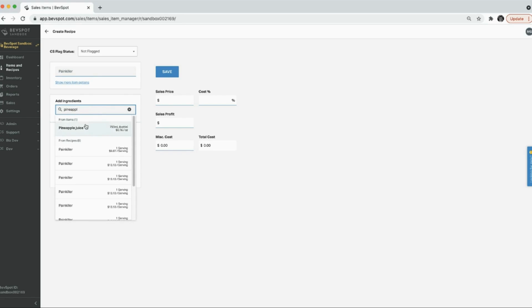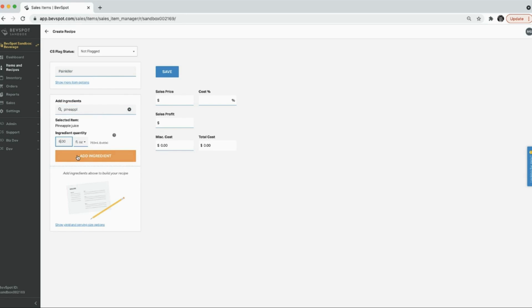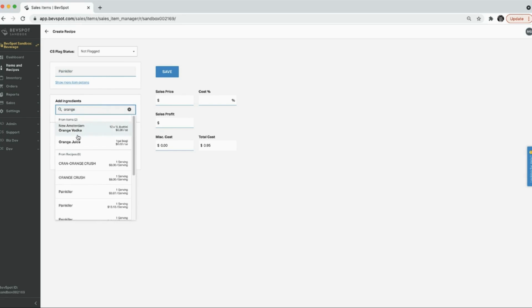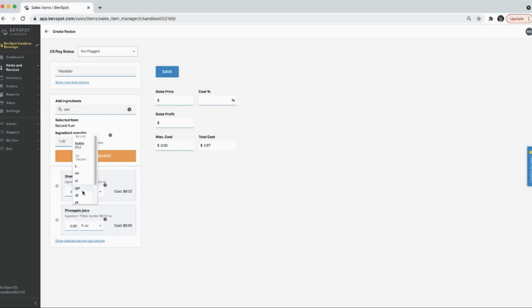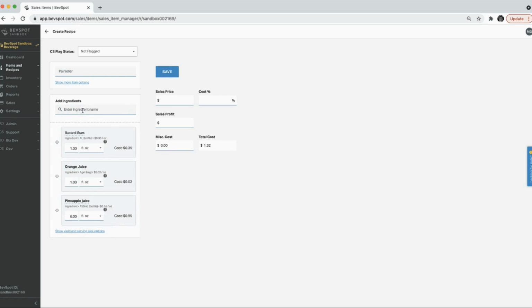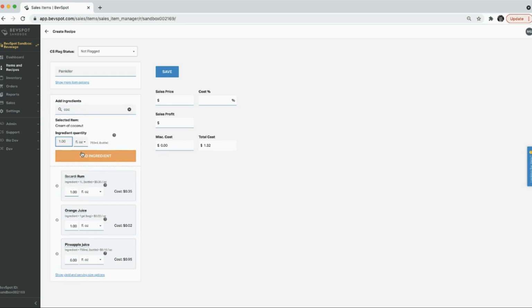Go ahead and add in the name of the new menu item and add in the ingredients. You are able to toggle to any unit of measure that works best for you. Just make sure the individual item's unit size is correct.